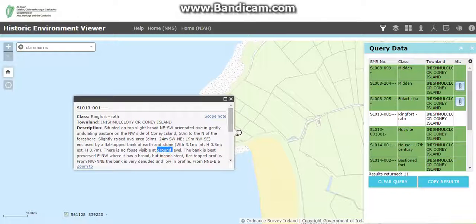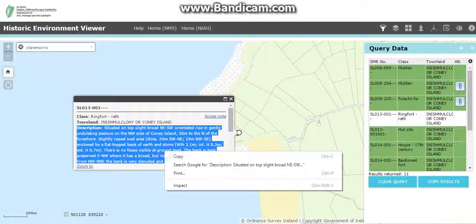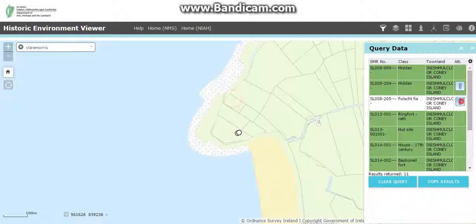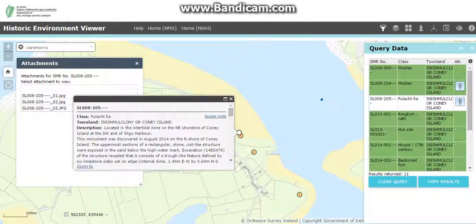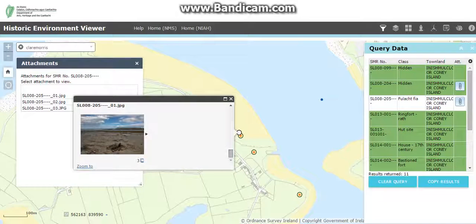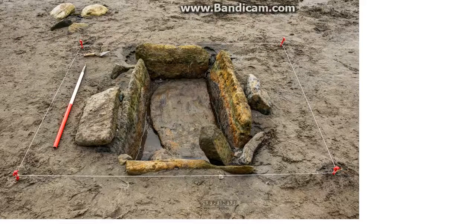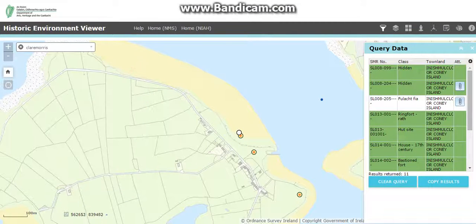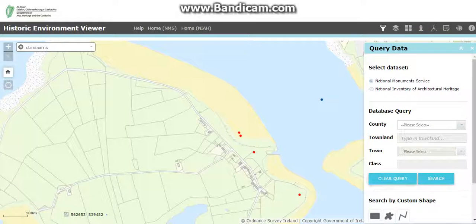We get the full scope note there, and we can copy and paste that if we want to. The other thing we have is attachments on some of these, and these attachments will actually lead us to the JPEG. So JPEGs down at the bottom here. You can scroll through those if you want, and if you like the look of one of them, you can click through and it opens up in a brand new tab there. Okay, so click back. And there we have, so that's our first main query.